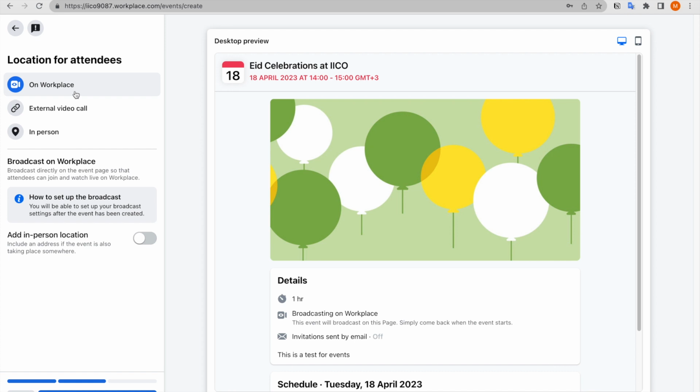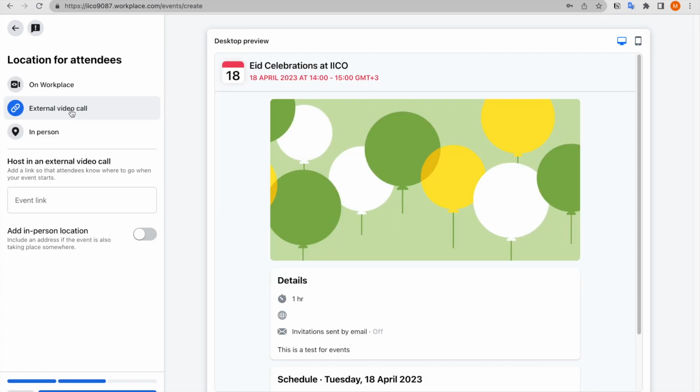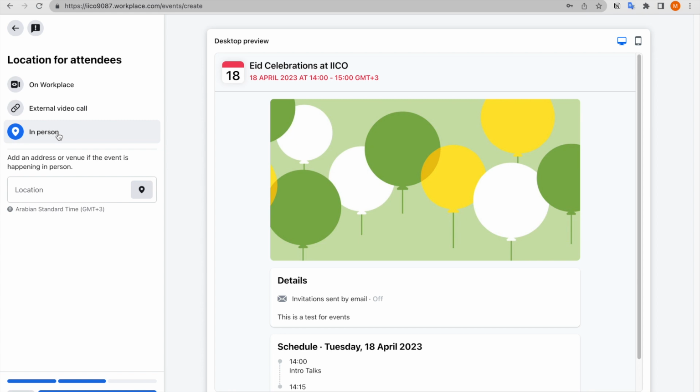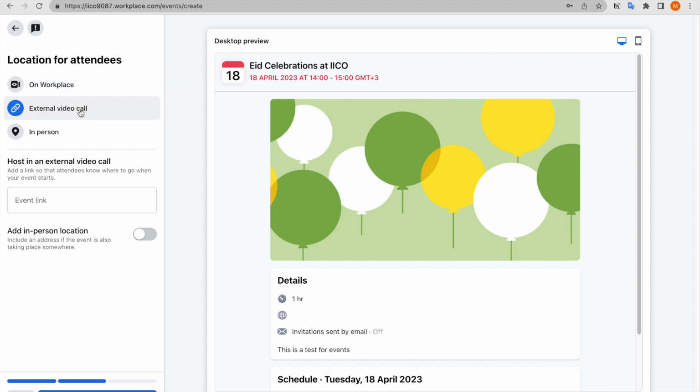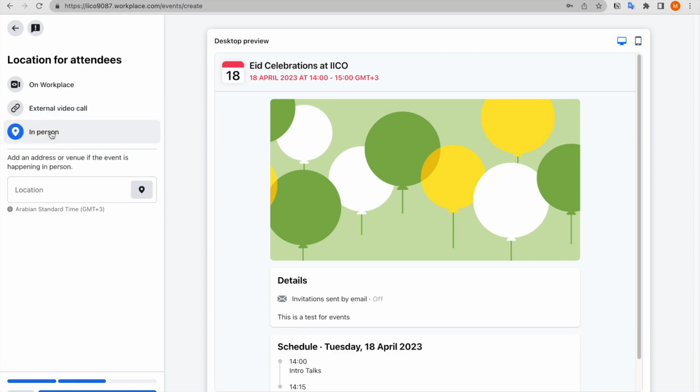The next step is choosing the location for attendees. The attendees can attend the event in a physical location, or they can attend through an external video link like a Teams meeting or Zoom call, or through Workplace itself. These are the three options available for us.